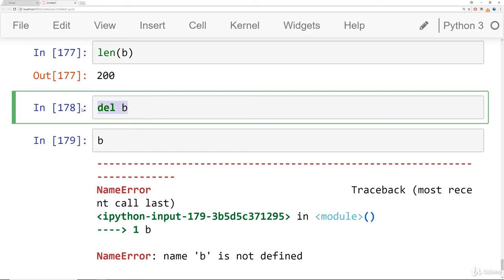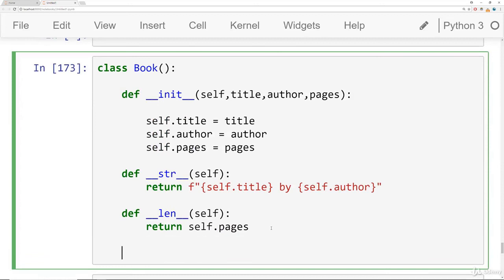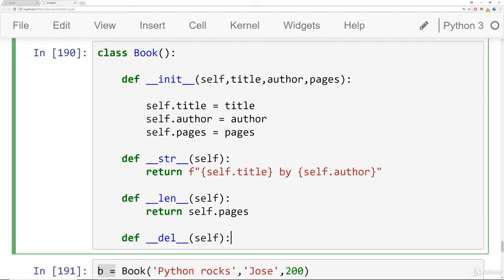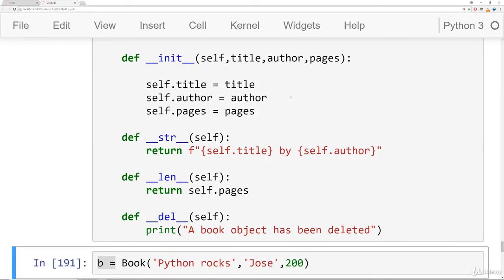Sometimes you may want to print out a report upon deleting the variable, or you may want other things to occur when you delete the variable. In order to specify extra things that occur when you call delete, you can use underscore underscore del underscore underscore self, and then we can add certain things to happen when you actually delete an instance of the book. So I will say print a book object has been deleted. And then I will say shift run here, or shift enter.